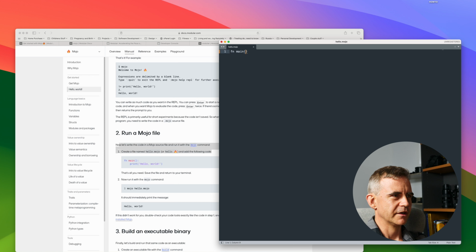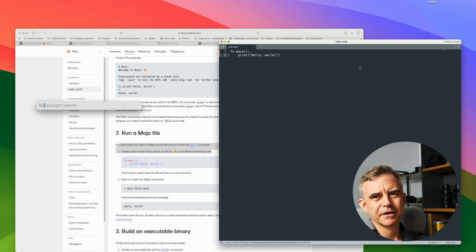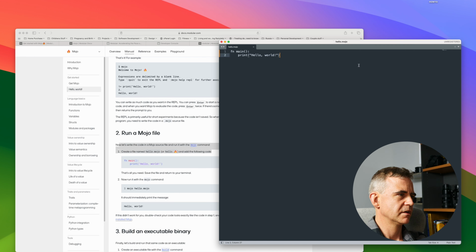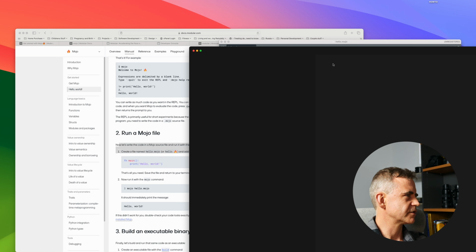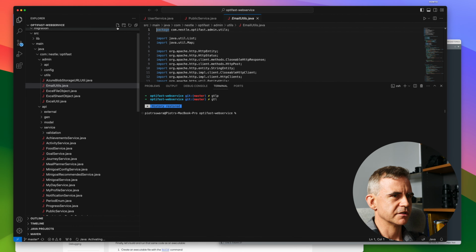It's too new. fn main. So, okay, main function. I can see how it's reminiscent of world. Okay. I think I'm going to jump into Visual Studio Code and see if we can install the extensions.